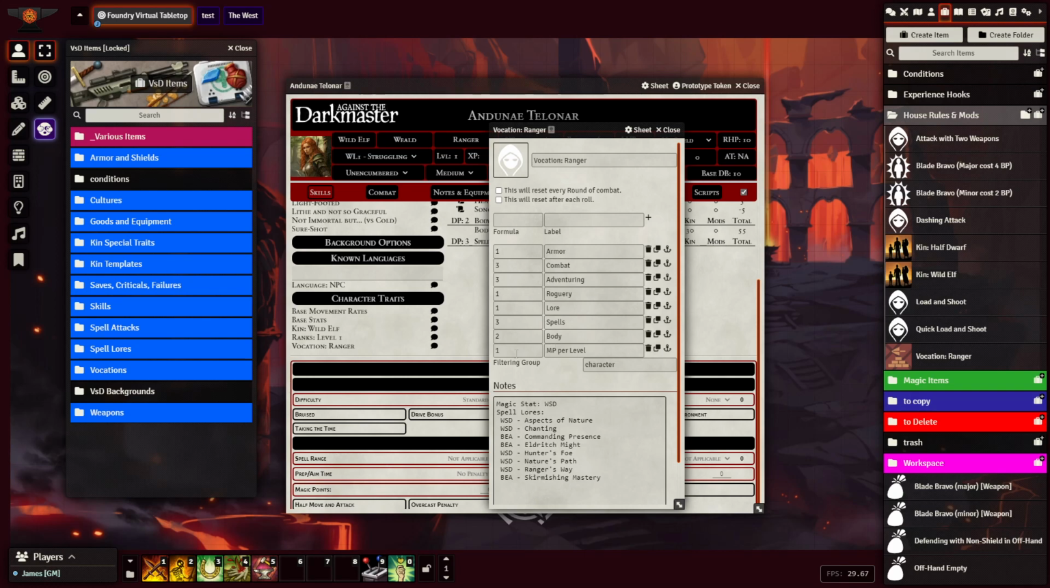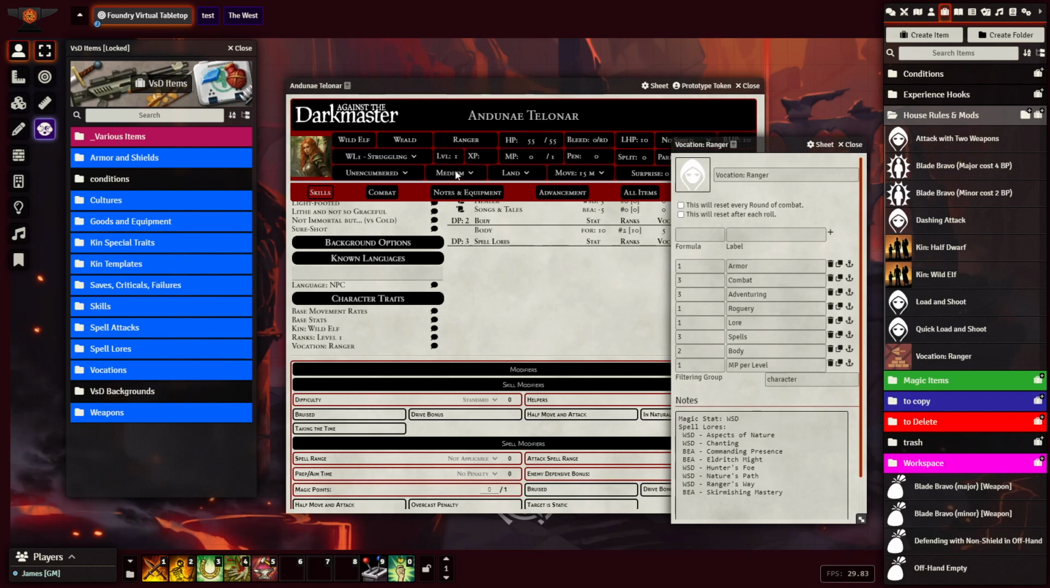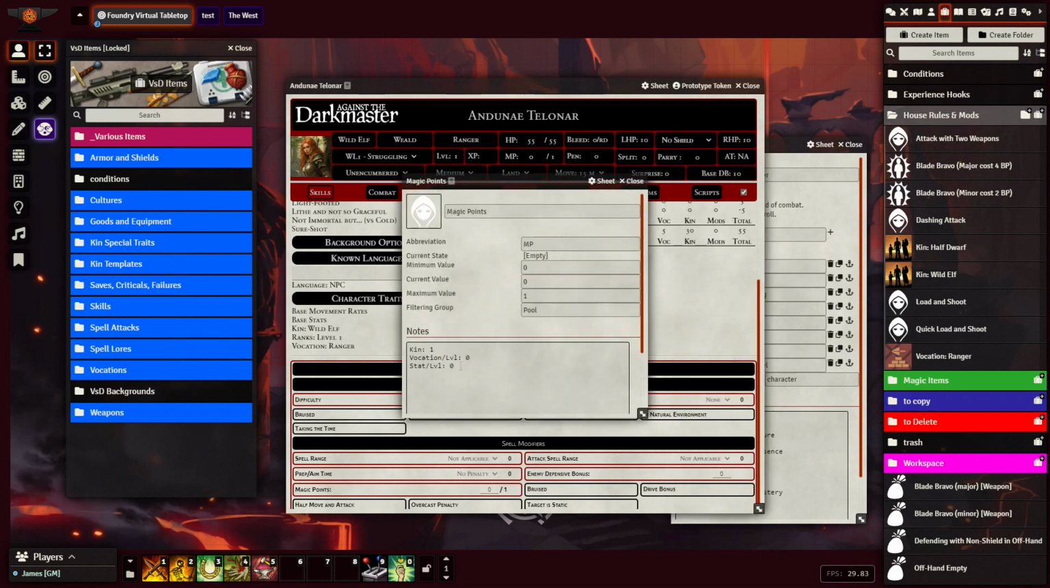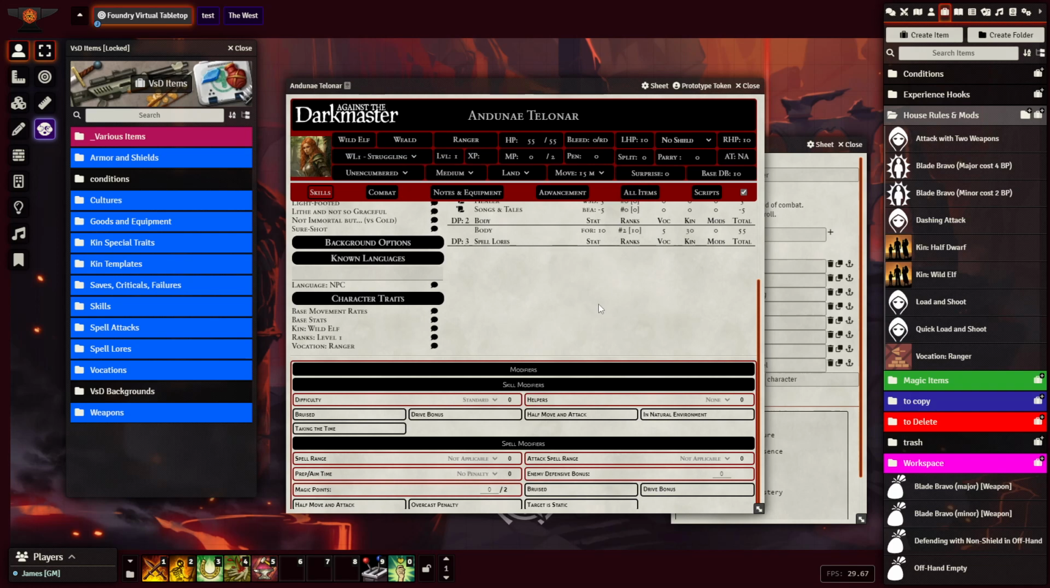Okay, and she gets 1 magic point per level. So, back to magic points. Come here. Vocation 1. And she's level 1, so 2. We could automate this by putting in some formulae based on her level, once we know what these values are, and you'd probably do that for a PC just to help you out and automate that. But we're not going to do that for an NPC.